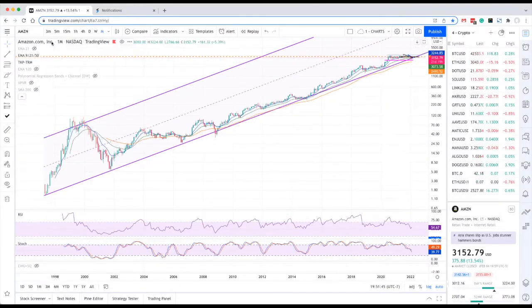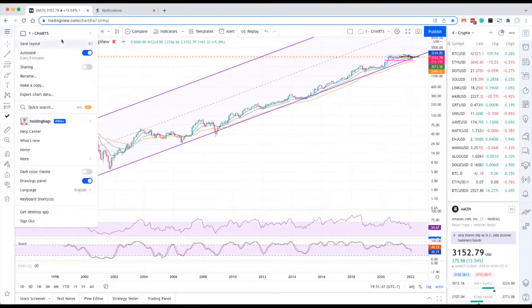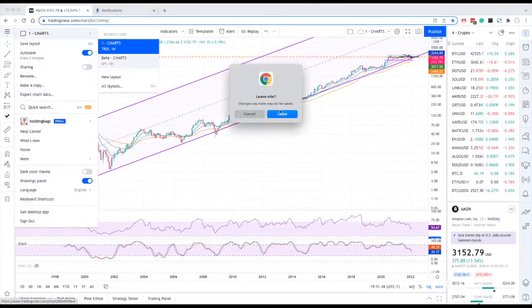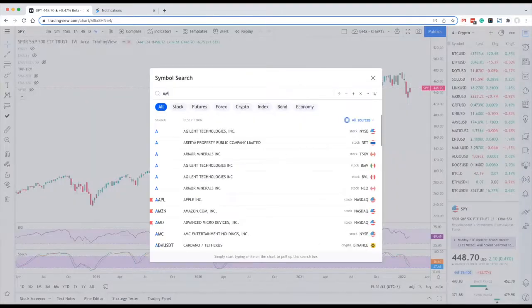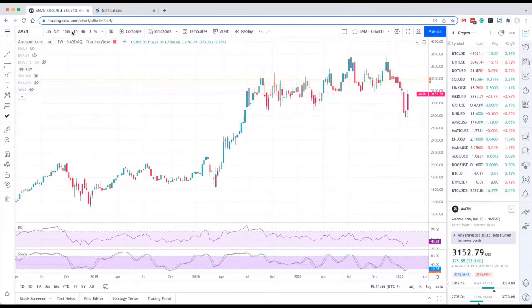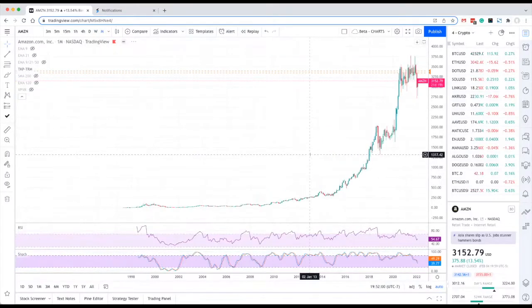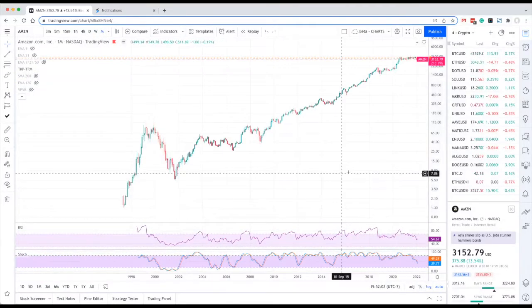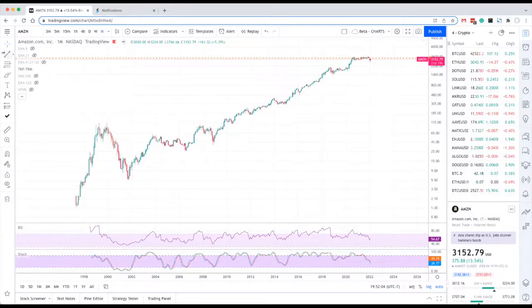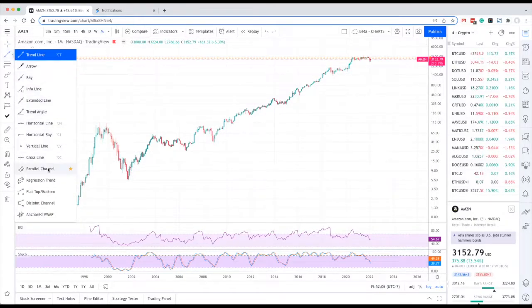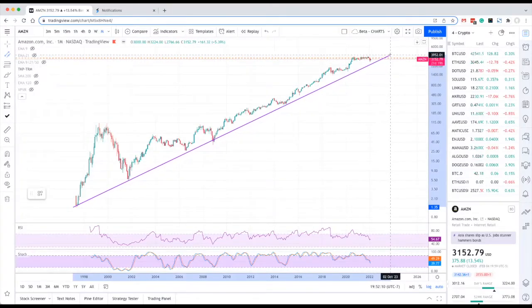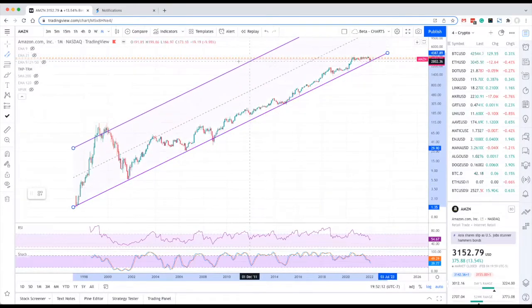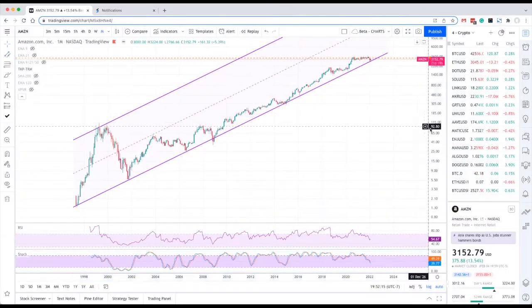So if I pull up Amazon, I actually want to pull up a clean Amazon, so bear with me another moment. If I pull up a clean Amazon here and just start from the start, always logarithmic. And this is just going to be rough. I'm just going to do this on the fly because I know what my Amazon chart looks like. It looks kind of like that.